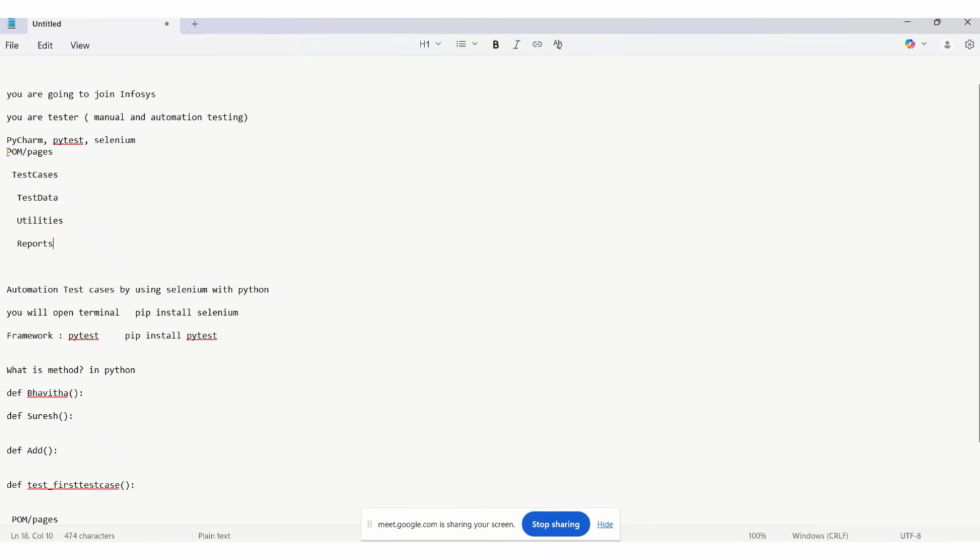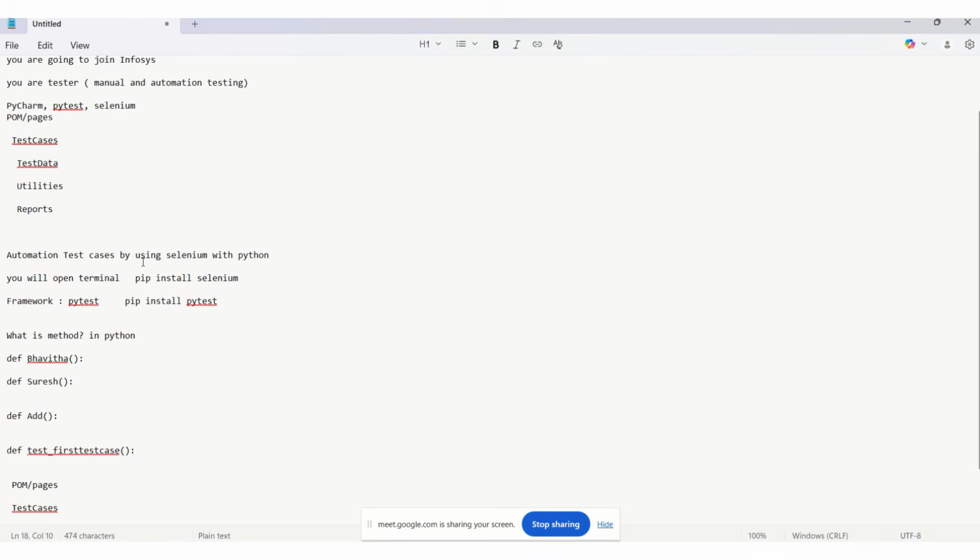Whenever they ask about your automation framework, you have to say that we are writing automation test cases by using Selenium with Python with the Pytest framework, where we have different folders like POM, test cases, test data, utilities, and reports. Like this, you need to mention.